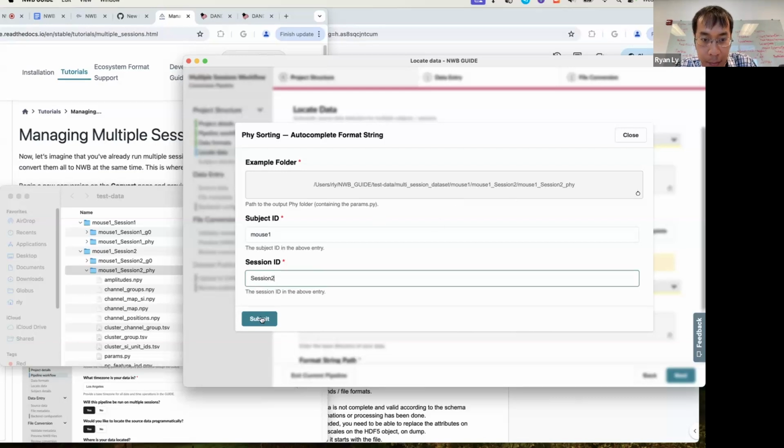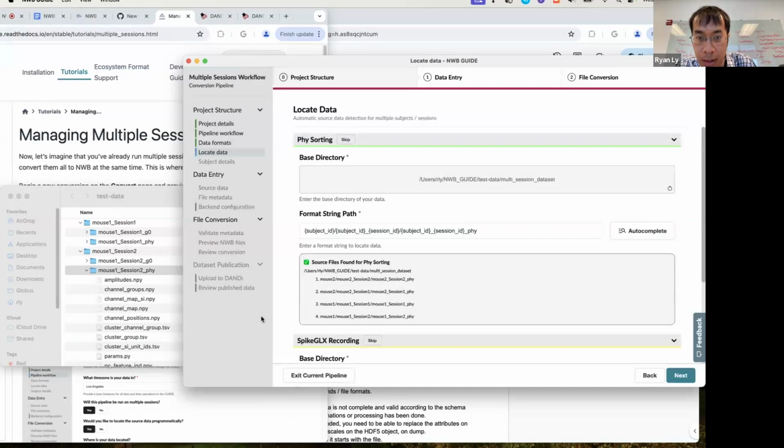And if you hit submit, the format string is generated for you and basically says the way that your data are organized is subject ID first, then subject ID underscore session ID, then subject ID underscore session ID underscore phi. And using this format string, Guide has found 4 file folders, all 4 of them, in our base directory. And that's great. Happy with that.